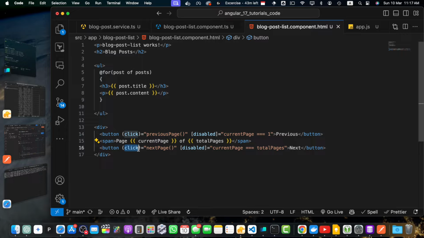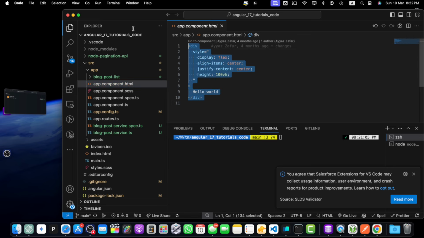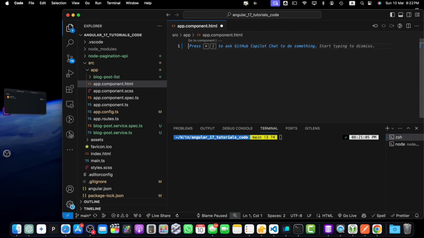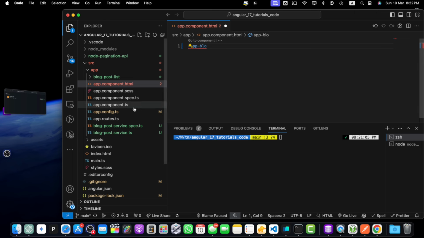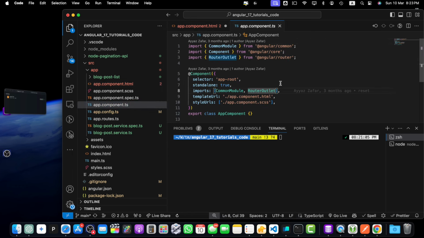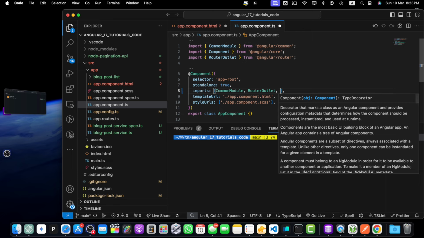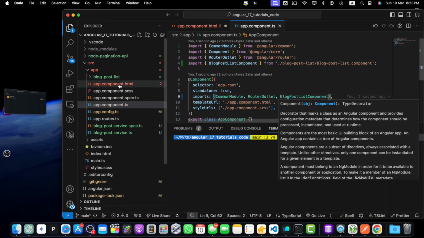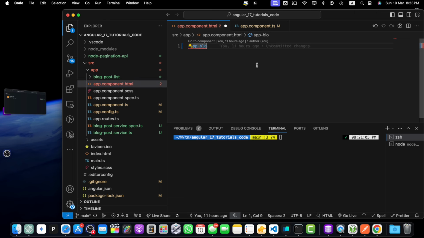So let's open it. Okay, so here I'm going to get rid of all of the code that I have on this page, delete all of the existing code, and here I will add app-blog-post-list. But you will notice that it is not giving me any suggestion. It looks like it is not available to use in this component. To make it available, as you know, we are using standalone components here, so we have to import our BlogPostListComponent. Okay, we have imported that in the imports array. Now if you start typing, you will see the suggestion in VS Code.